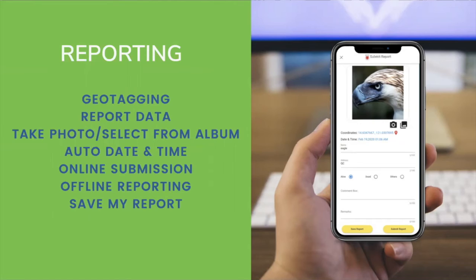And also we have online and offline submission. You can save a report if you don't have internet and you want to complete it later before sending it. Then the submit report is once you've completed the data needed or the required data on our form, then you can proceed in submitting the report.